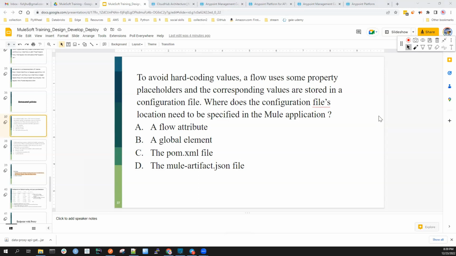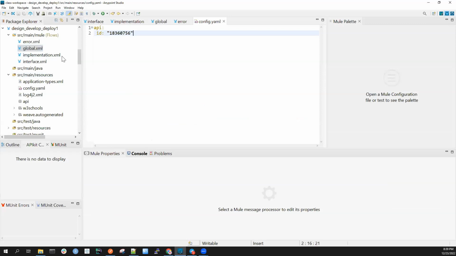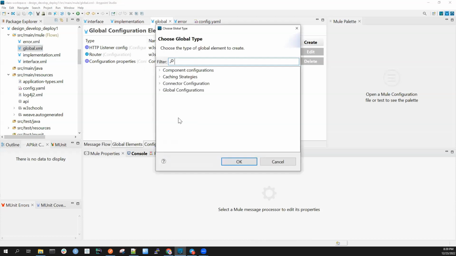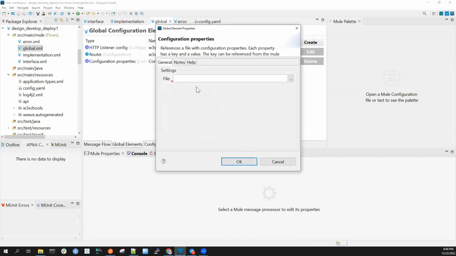Okay, good. Perfect. Yeah, so let's quickly see it. So we set it up here in the global elements. We just click create, then global configurations, configuration properties. You see this, we use the configuration properties. Click next. Then where is the file?